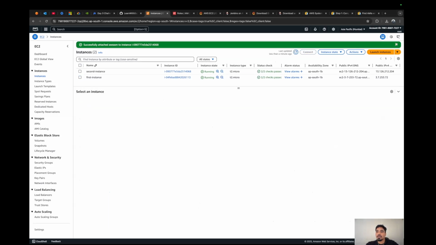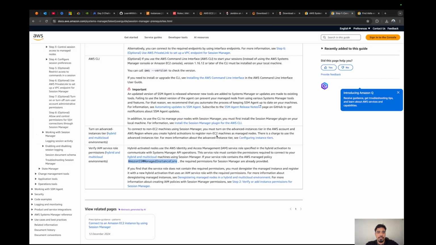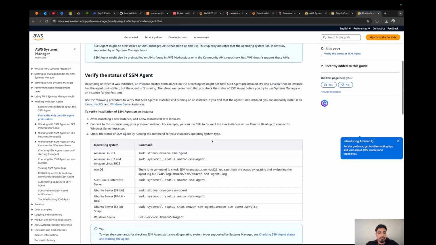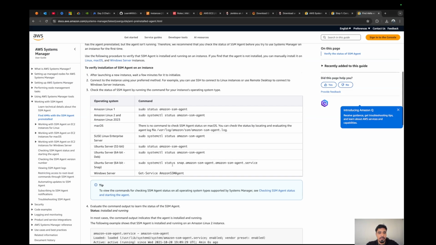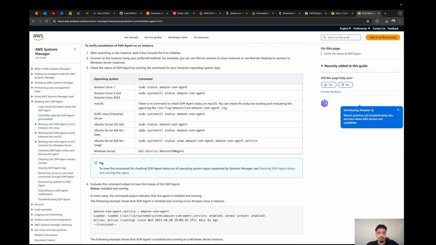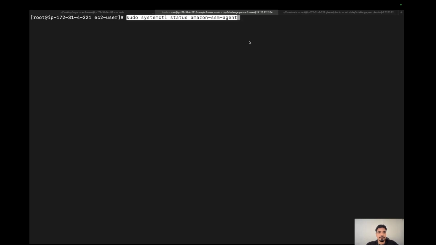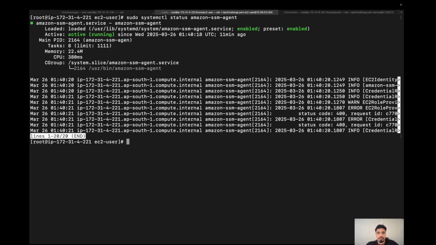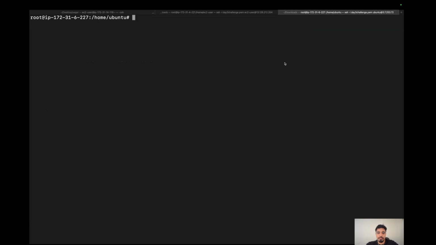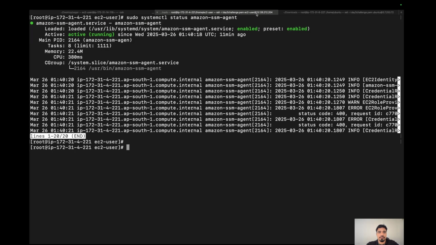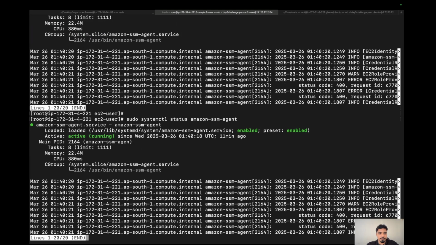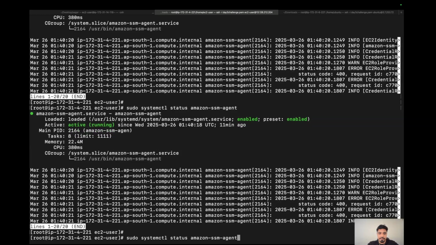Now let's verify one more thing, that is if our SSM agent is running properly. To verify the SSM agent is running, we can run the systemctl status amazon-ssm-agent command. Okay, our agent is running, but it is in an error state. What did it say? Let's restart this agent. It may need a restart sometimes.